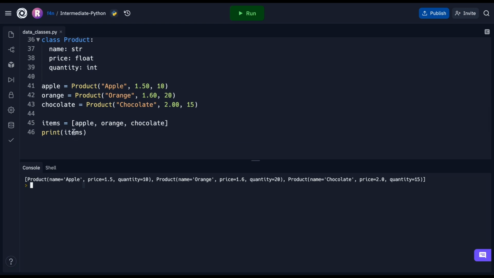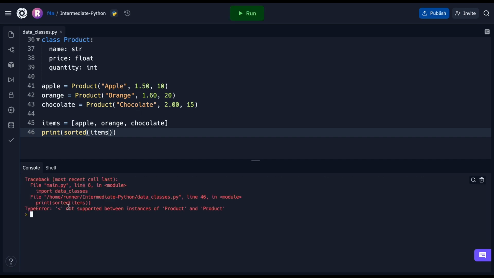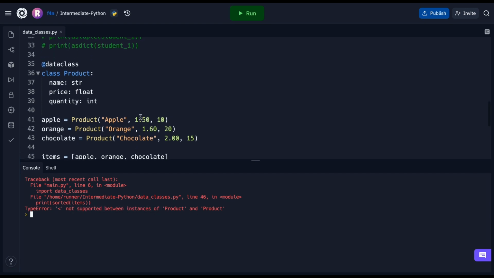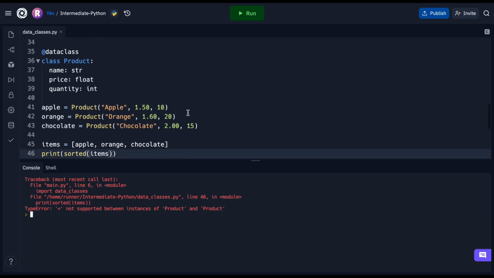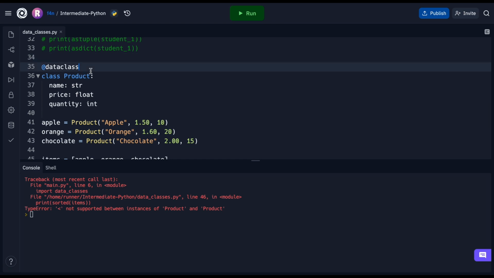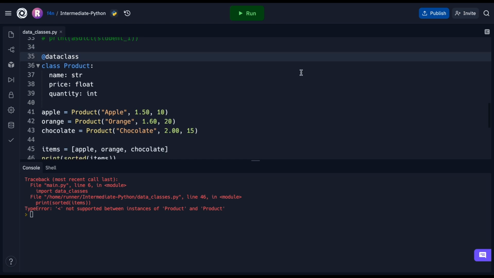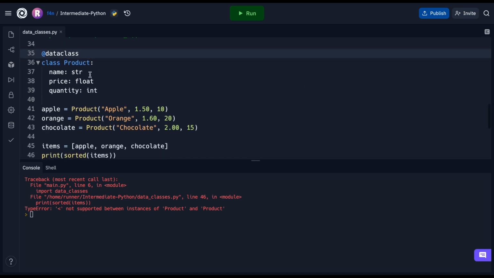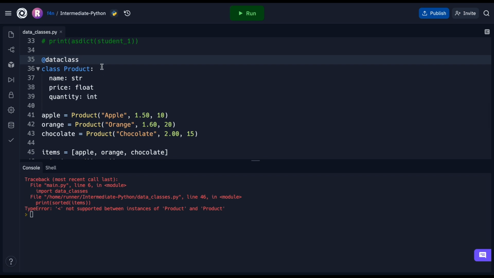But let's say we wanted to sort this. If I did sorted on the items like that and run it, we get back an error because the less than sign is not supported between an instance of product and product. Now, in a normal class we would define our less than parameters, or how to work out whether or not something is less than another. But with a data class, it becomes super easy.